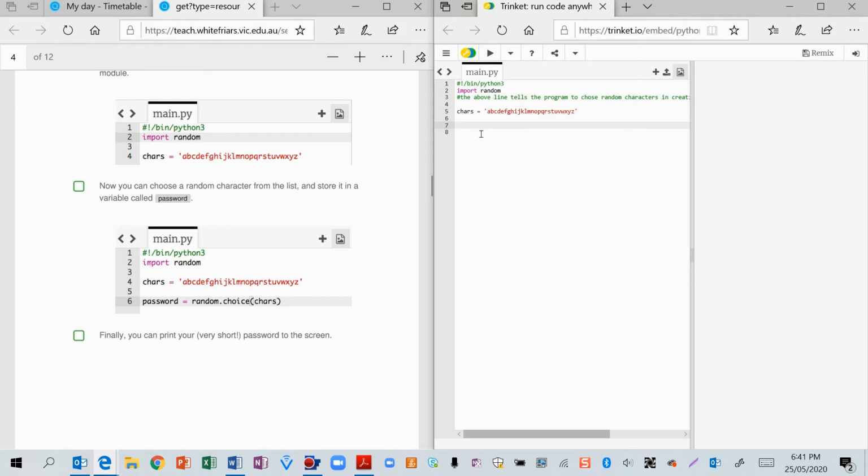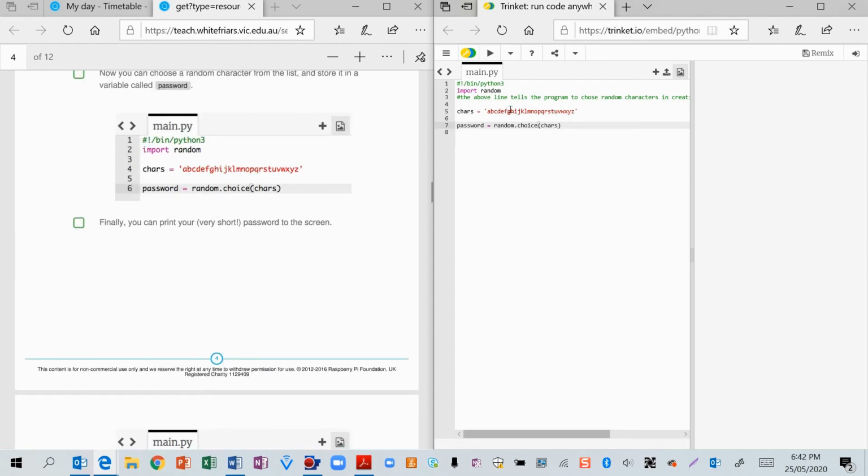Okay, so let's say, again, now you're down here. You can see which line you're working on. So password equals... so we've called this line here, these characters, they're called CHARS, so random choice of the item that is known as CHARS.